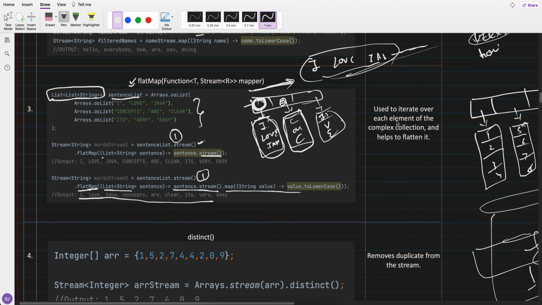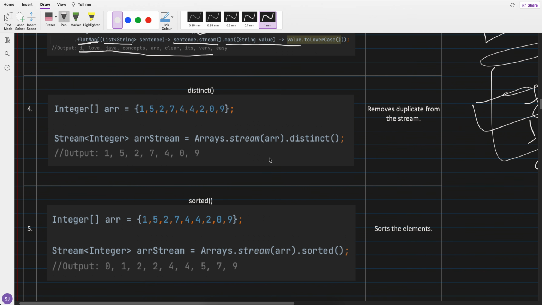Cool. So flat map is used to iterate over each element of the complex collection and helps to flatten it. Then we have distinct. It removes duplicates from the stream. So let's say you have an integer array which has certain duplicates. Now we have to remove them. How? Using distinct we can do it. So Arrays.stream is the first step to create a stream out of an array, right? Second is putting an intermediate operation. So I am using distinct.